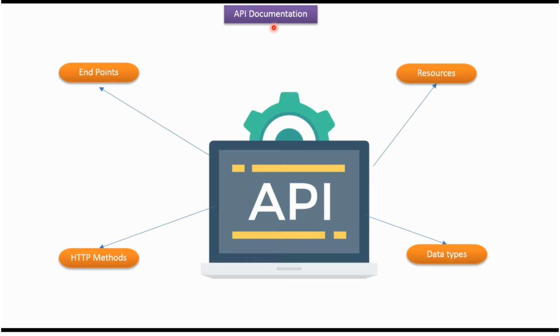In this video tutorial, I will explain API documentation. In API documentation, we can see what the different endpoints are and what the different resources are available. And to access different endpoints, what are the different HTTP methods we have to use, what format the client has to send information to the server, and what format the server will send information to the client. This information will be available in the API documentation.